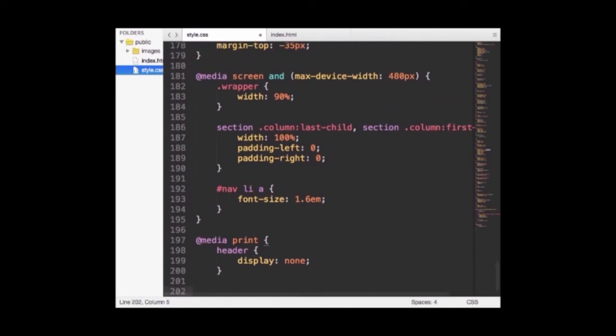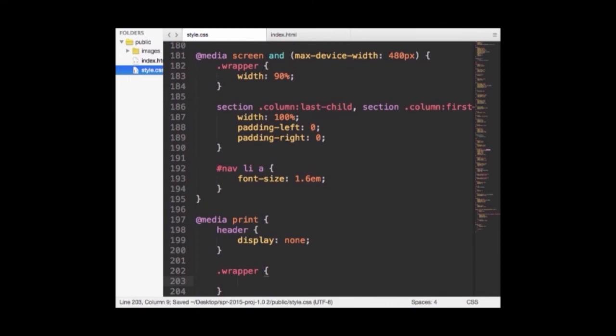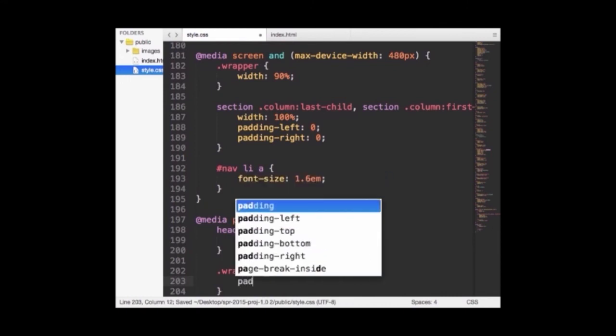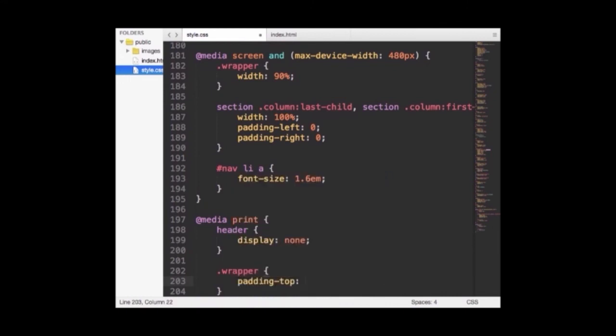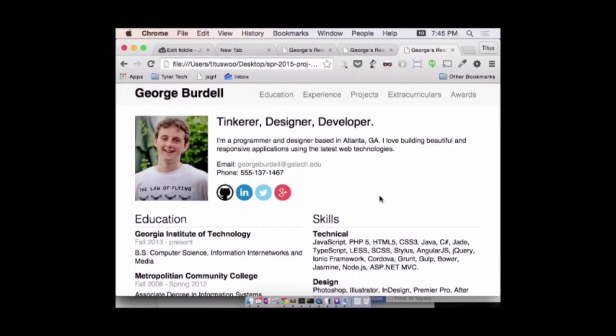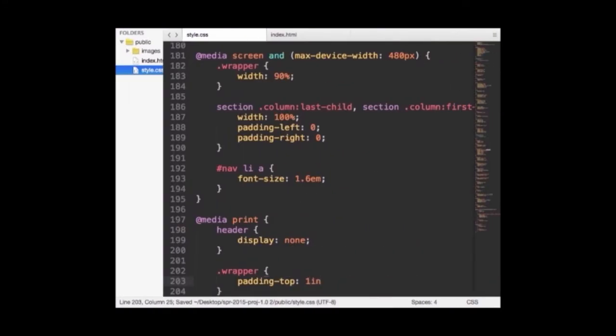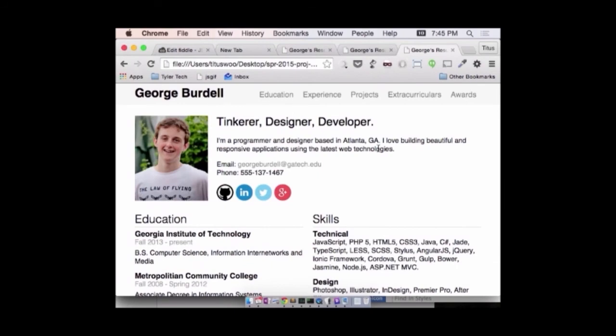So what you can do is actually you can do the wrapper. Move it up, say, I think it has padding top, into something smaller, say 30 pixels. Or you can do like 1 inch. There are so many different units you can use. Oh, that's even worse actually.